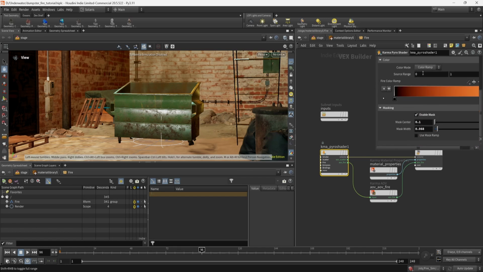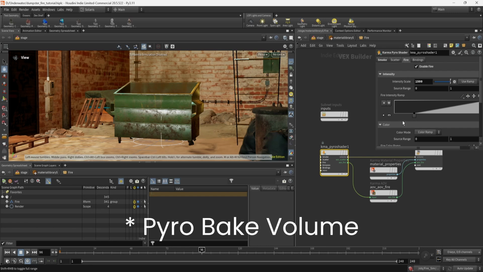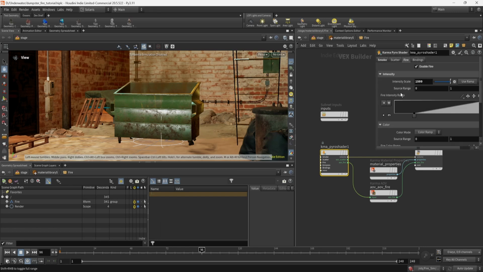I just used this color ramp. I thought it looked fine. And again, I enabled that mask and based these values on what I had set up in that Pyro bake source node. And so that's really it for this. That's the shader for fire.